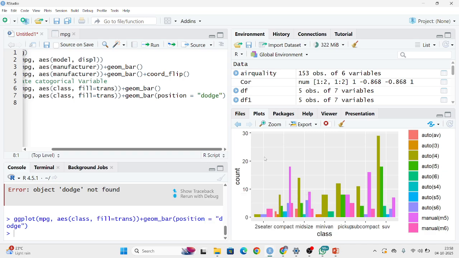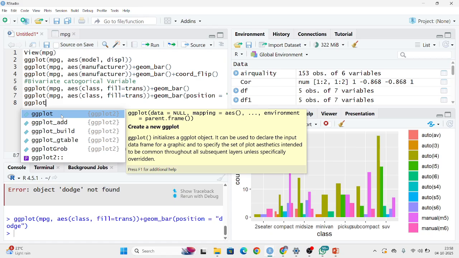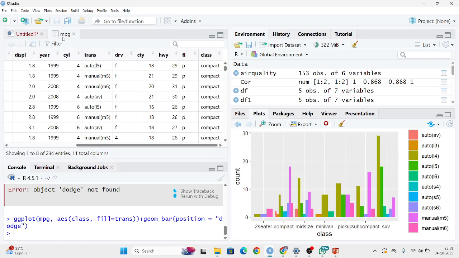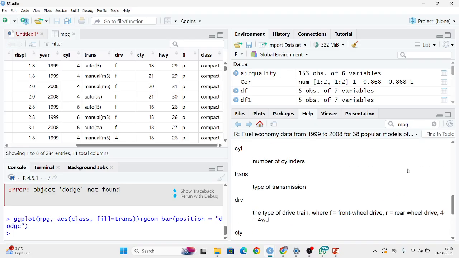Now let me just show you one more plot. ggplot. For which variables is it possible? Again, I will repeat, we are taking only categorical variables. So transmission, DRV. CT I cannot take because CT is a numerical value. Okay, DRV and FL, fuel type, and I think what was there? DRV means the type of drive train.